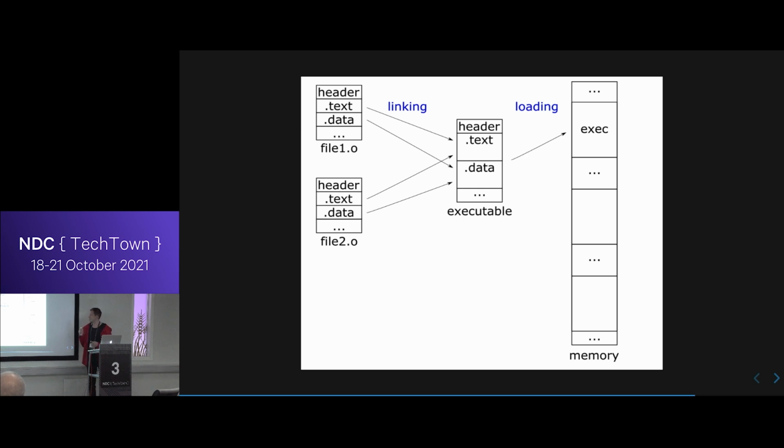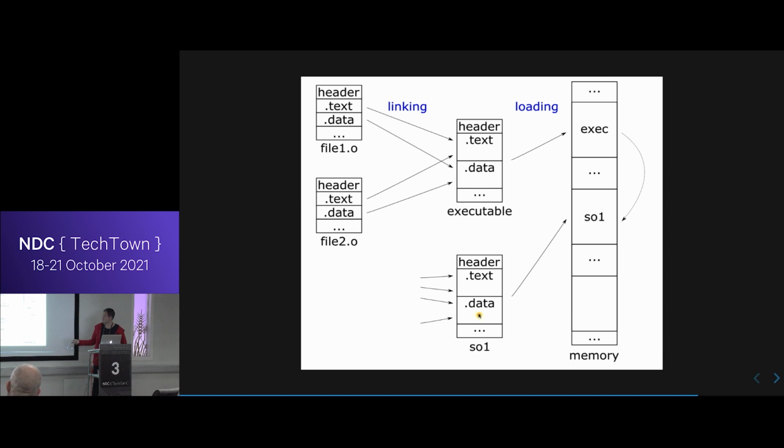But what if we're doing dynamic linking? Okay, so we have this executable, but we also have this shared object somewhere. I just have this SO1, just shared object number 1. This one also has a header and some text and some data, and it has come from some object files over here, and it gets loaded somewhere in memory. And I have another shared object as well, shared object number 2, another one down here, and then this one depends on this one, and they both depend on this one. And the linker can't know where the other ones end up in memory. So the loader is the only one who knows where these end up.